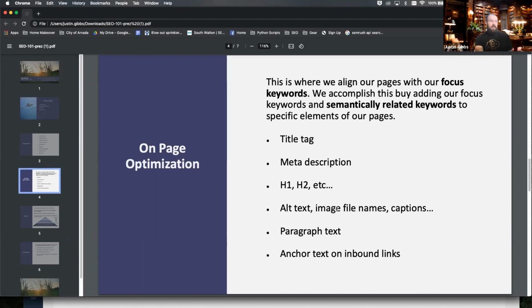Your alt tags, your image file names, your captions, somewhere in the paragraph text or the content, obviously, and in your anchor text of your inbound and outbound links that you're using on those pages. And something I don't have mentioned here, because we don't always have as acute control of this, is the URLs. It's very nice to have your focus keyword written out in your URL verbatim.